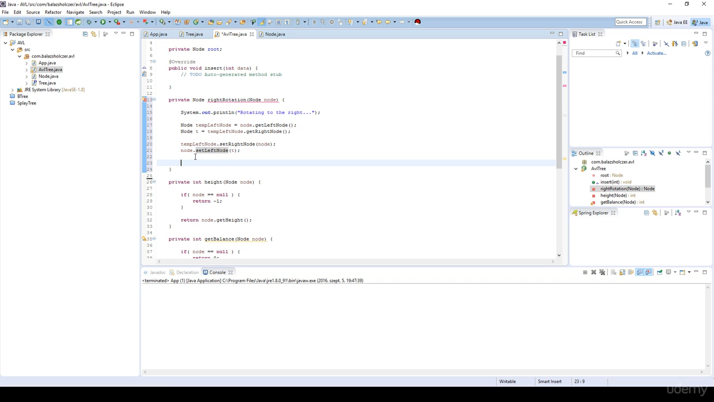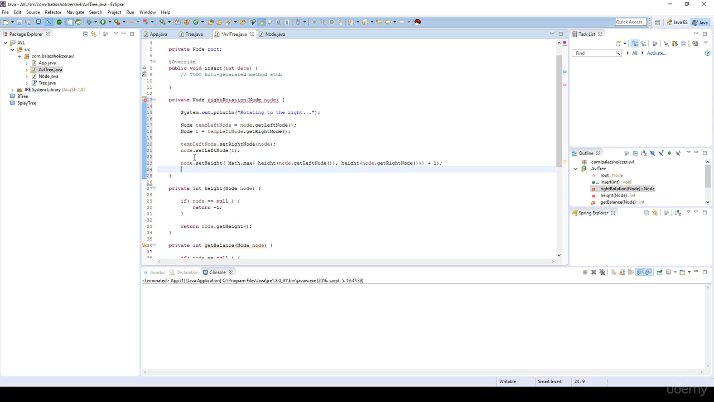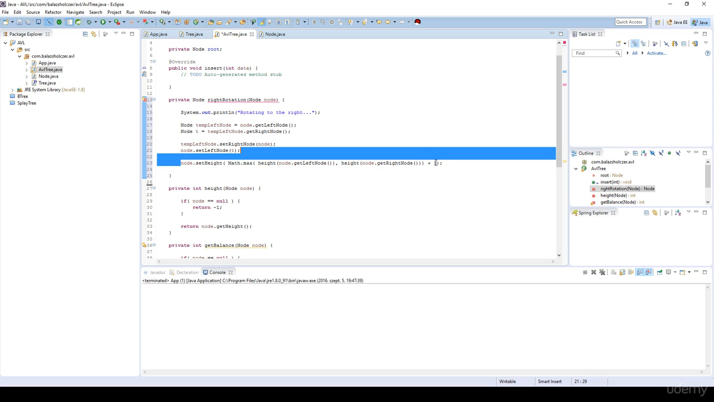Okay, and basically we just have to update the height parameters. So node dot set height parameter. We have been talking about it in the theoretical section, that it's going to be the height of the node's left node and the height of the node's right node. We get the maximum out of these two height parameters and then we increment this value by 1. It's going to be the updated height parameter for the node.